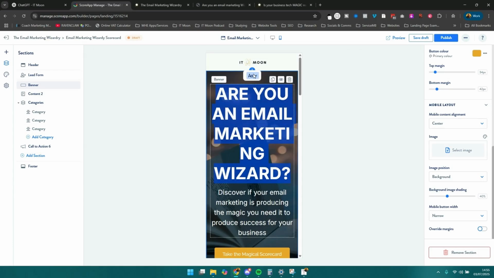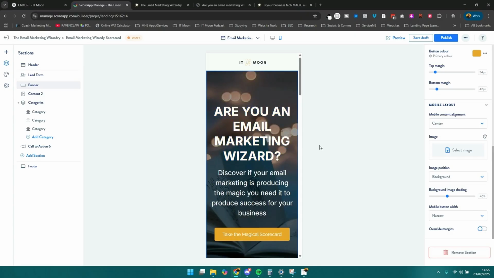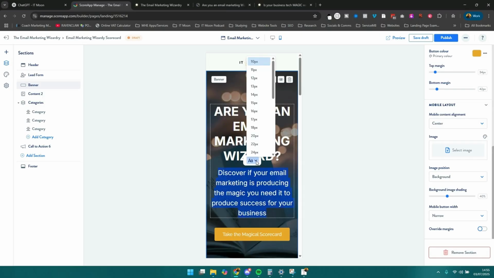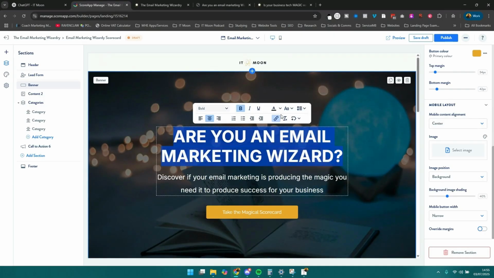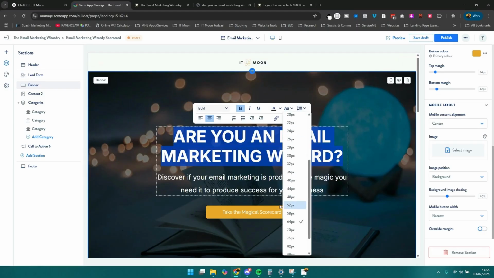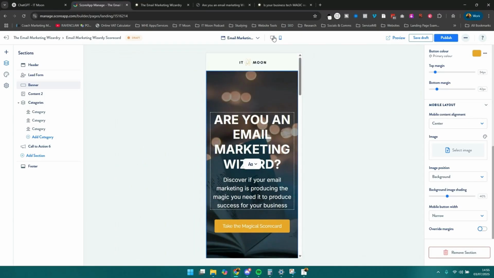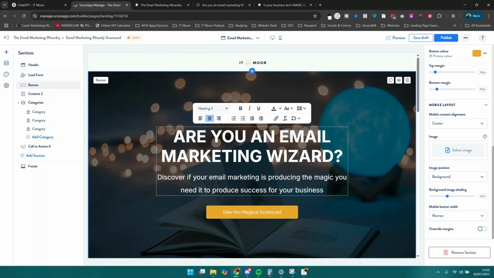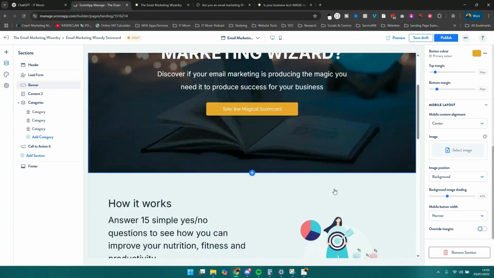So if we highlight the text on mobile, we can change the font size. So let's change it to 48. And let's change this down to 22. And if we go back, you'll see this is still what it was before, 64, and this is still 26. So we've only edited the mobile one by clicking on the mobile at the top. Happy days. So now if I click back on the button, you can see it says Take Magical Scorecard, and we're happy at that. So there we go.